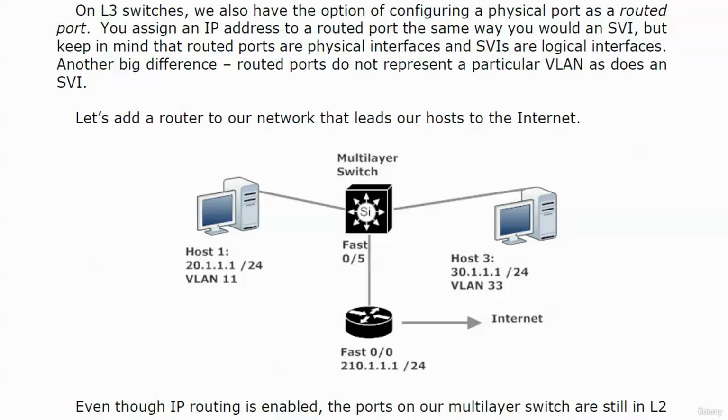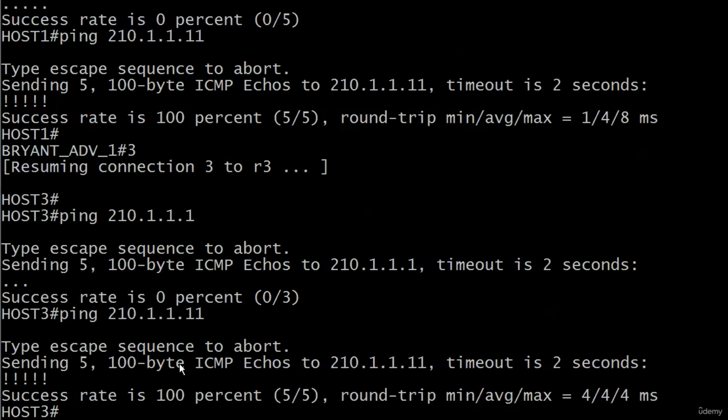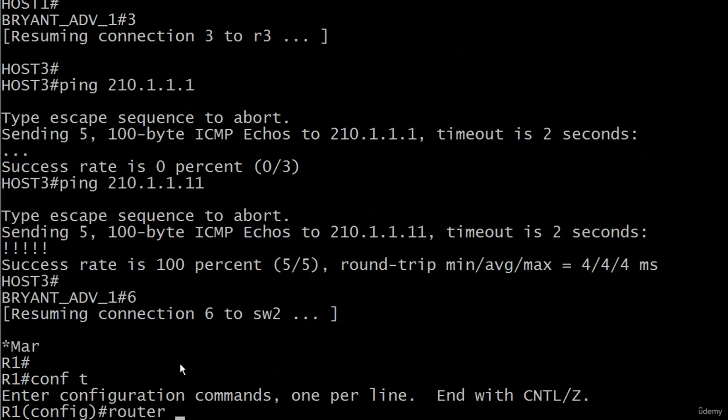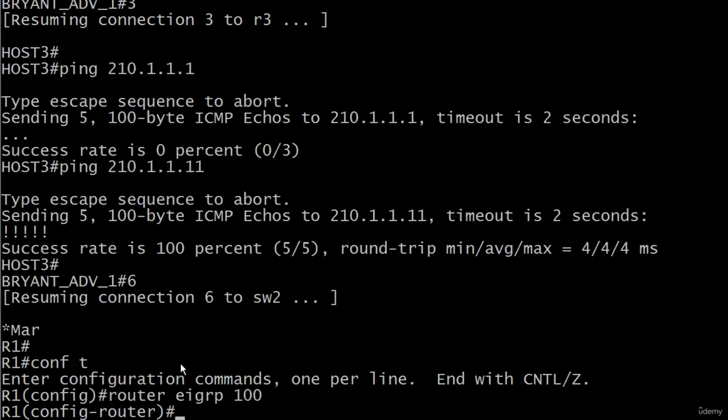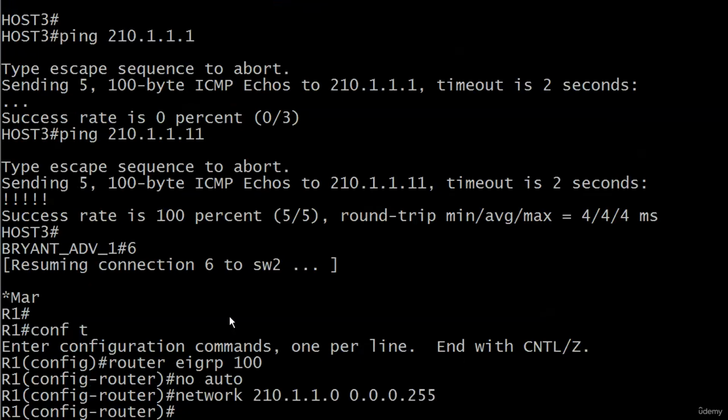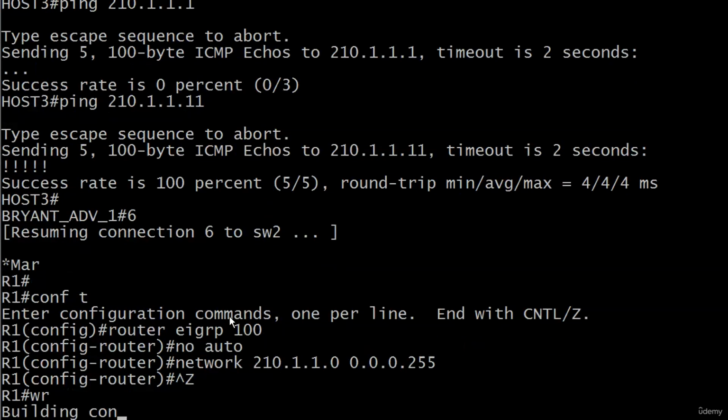So what we need to do is get a routing protocol set up between our multi-layer switch and our router. And that's exactly what we're going to do. We're going to configure EIGRP on both. So let's go up to the router, I renumbered this. Hooray, got it. And just do a quick router EIGRP 100. And we're on the router, so the only statement we need is this one. Right? That's it.